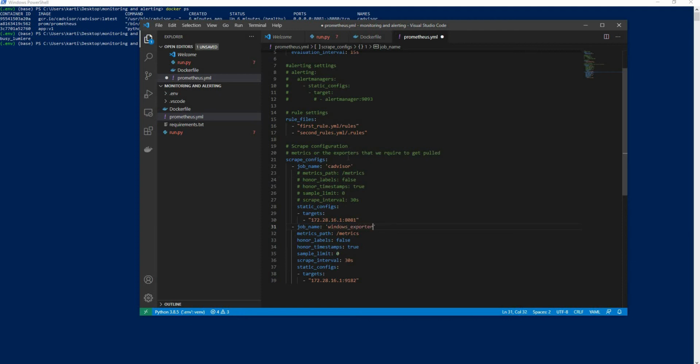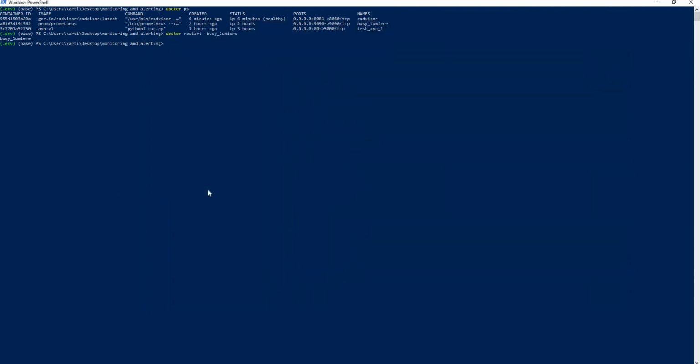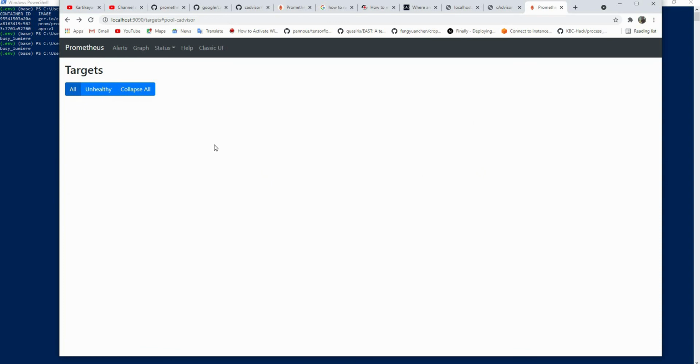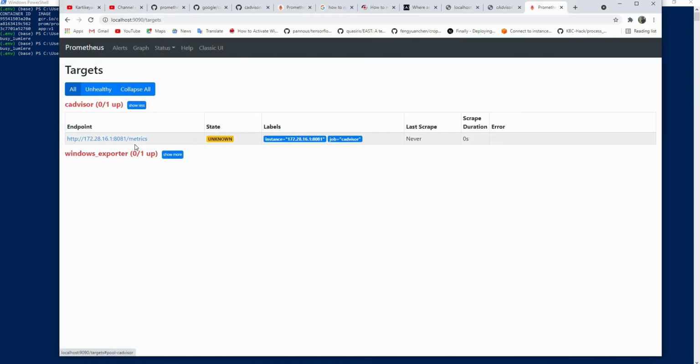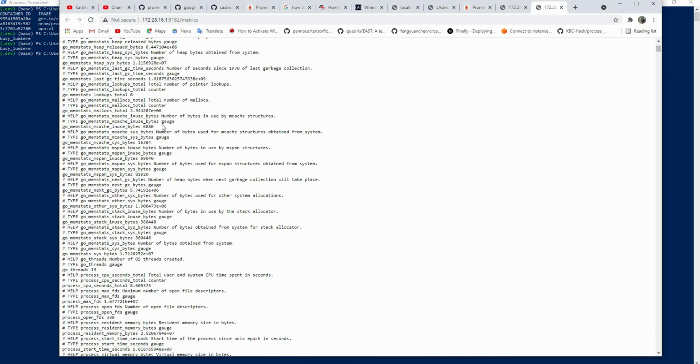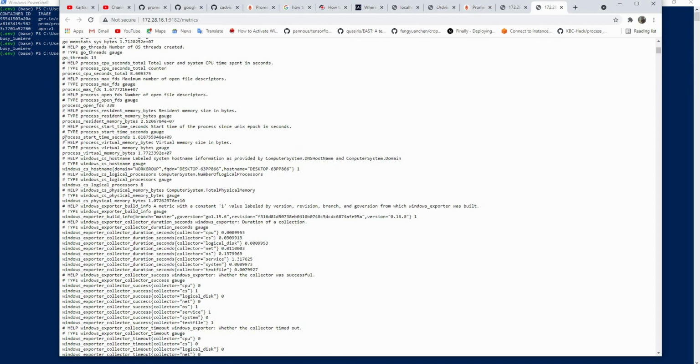I'll do a Docker restart here. The command is up already, and let's restart this. It will take some time to load. Yeah, so it now says Windows Exporter, and it will take some time to show, about 30 seconds until it scrapes, or I may click it and go back just to see. Yeah, it's up as Windows Exporter. I'll get some good metrics from here as well.